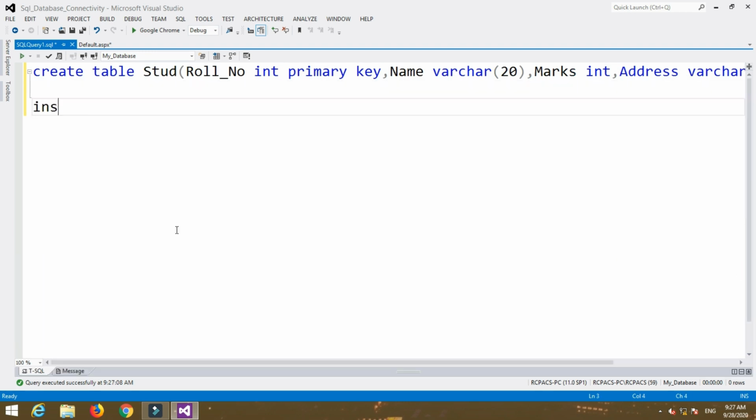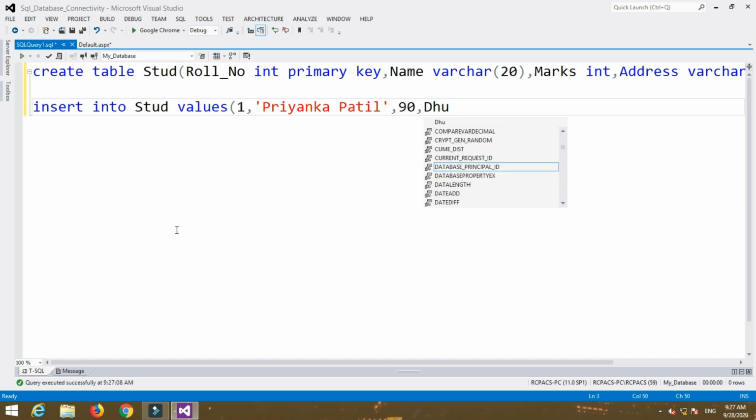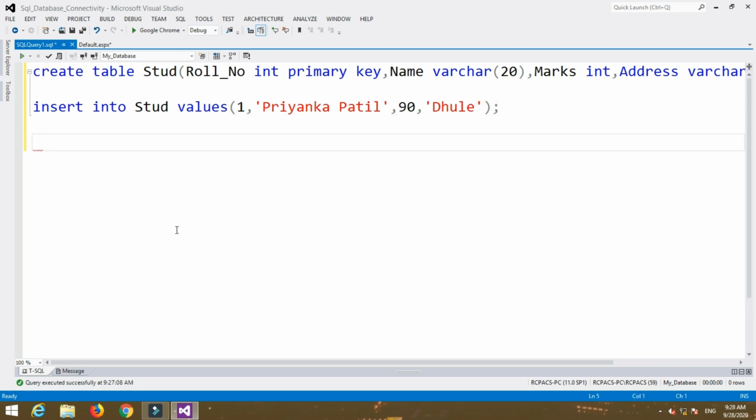Now we have to insert some data into our table. So write down the query as insert into stud values, in brackets, roll number is 1, comma, name in single quotation, for example, Priyanka Patil. Always remember that for a field which is of character type, we mention the data in single quotation. Then the marks 90 and again comma, address Dhule. Insert more records.